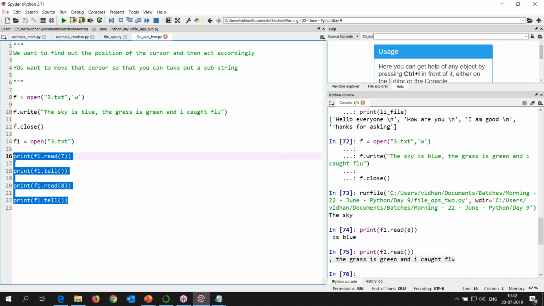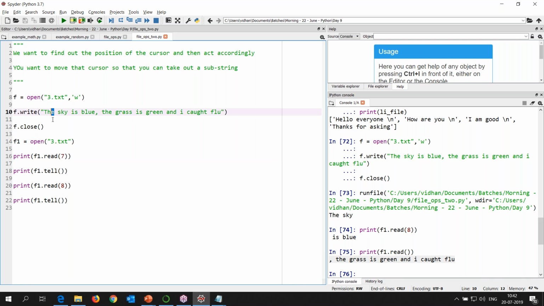Okay, see, consider your file, guys, I'll tell you again, as a book. Consider it as a book only, and all the characters are the pages of the book. So in "the sky", T is one page of the book, H is the second page, E is the third page, blank space is the fourth page of the book. So these are the pages of a book.